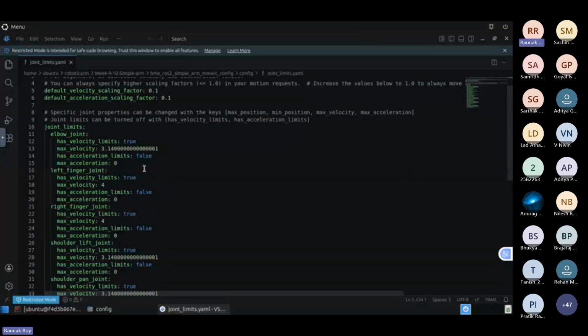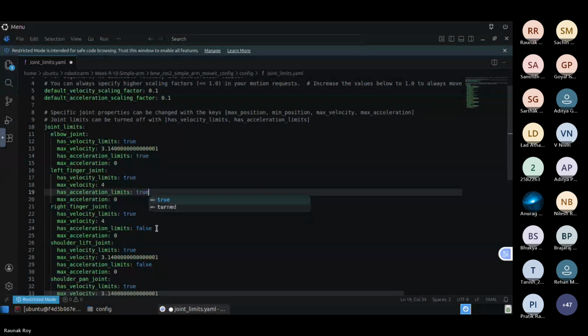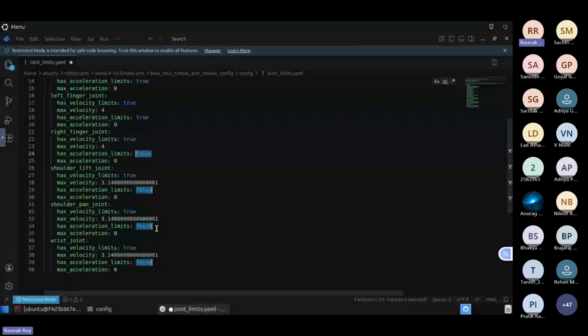Okay, so this file determines the velocity limits and the max acceleration, max velocity for each of the joints. However, there are some problems currently. First of all, we have to set the acceleration limits to true, otherwise it just won't be able to move. So for all these joints, we need to change these false to true.